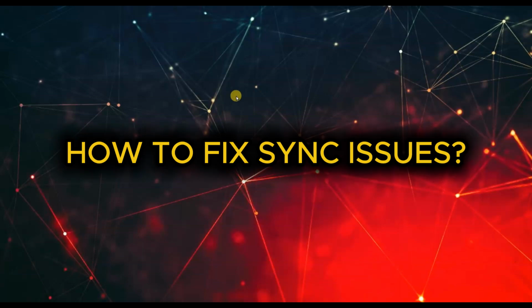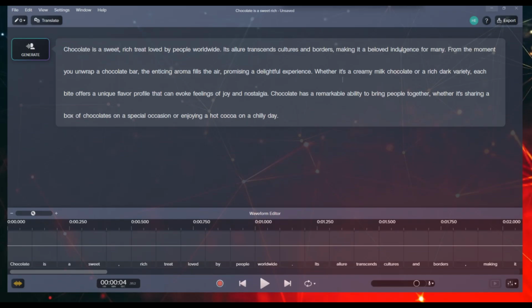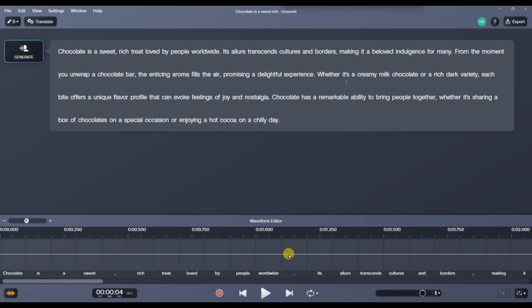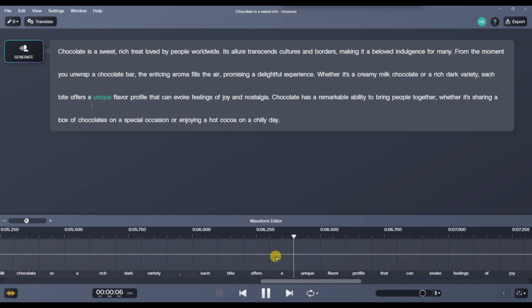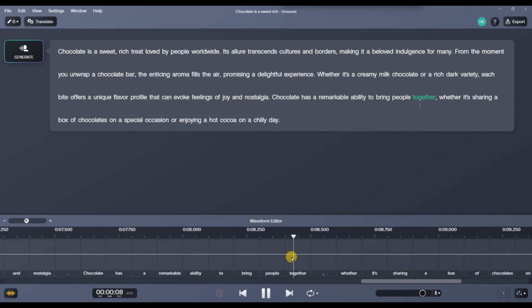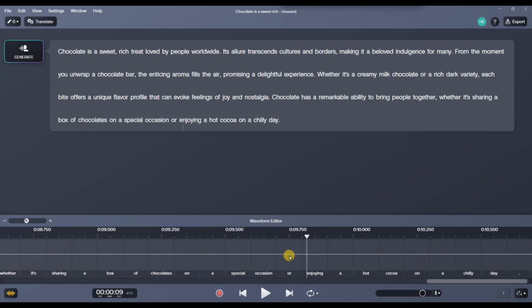How to fix sync issues in Audiate. First of all, make sure your audio file is fully loaded before you begin editing. Sometimes, Audiate needs a moment to process large files, and jumping in too quickly can cause syncing problems between the waveform and the transcript.